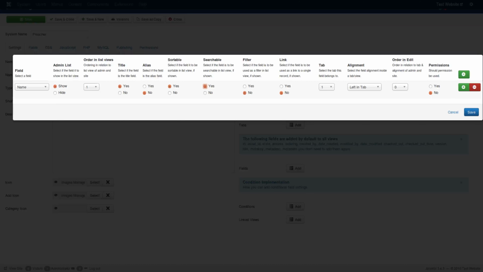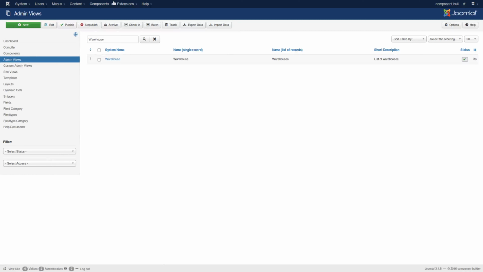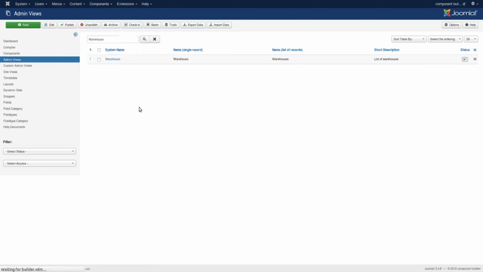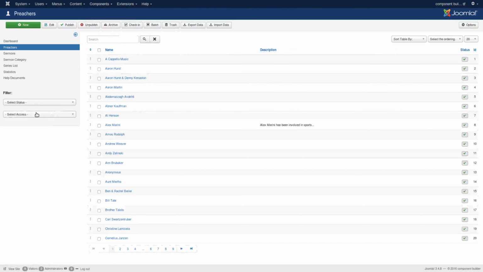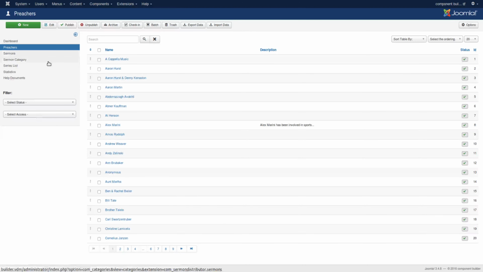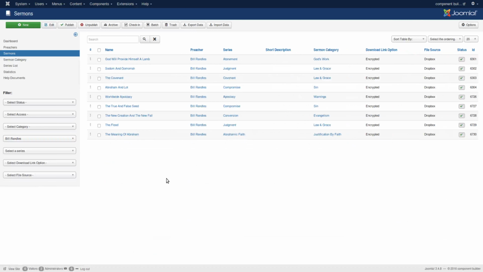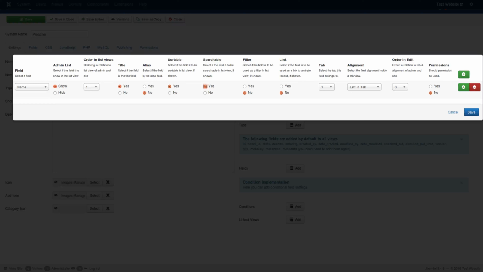So for our example, let's go to sermon distributor and preacher. I added no extra fields there, but to sermons I added preacher. So there's a list of all the preachers here. So I could sift and say, okay, I only want to see this preacher's sermons, and then it shows up only those. So that is the filters. And the way that you set up a filter is simply by clicking yes or no here, and it will set up that filter for you.